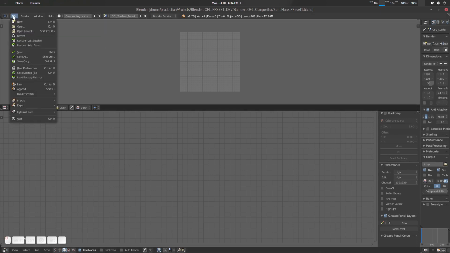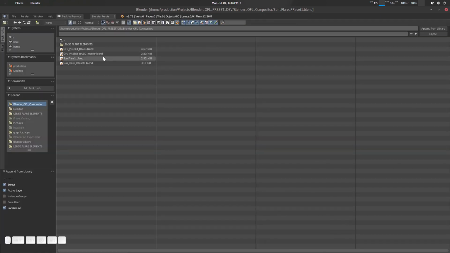Now let's go to file, append. You will see that there will be a master file. Here we have only a master node. Okay, so we're going to work with that to develop other presets, but eventually I will increase these master presets so that you can easily work with it. Just like the Sun Flare will be added in this master preset after this tutorial.